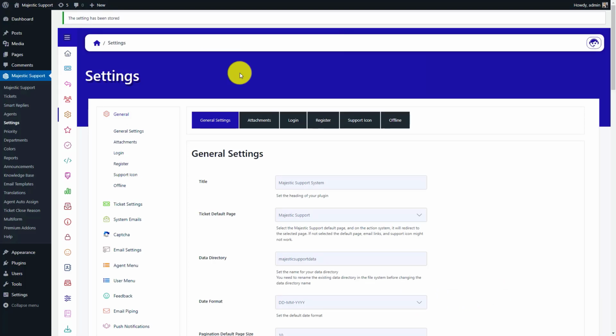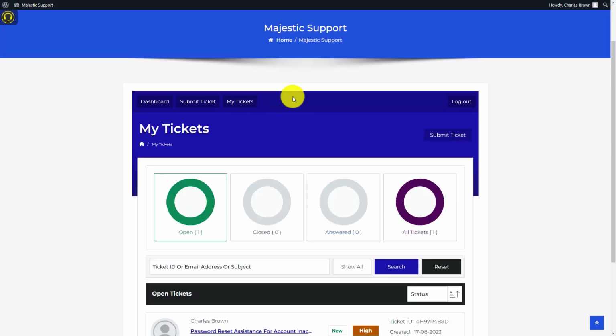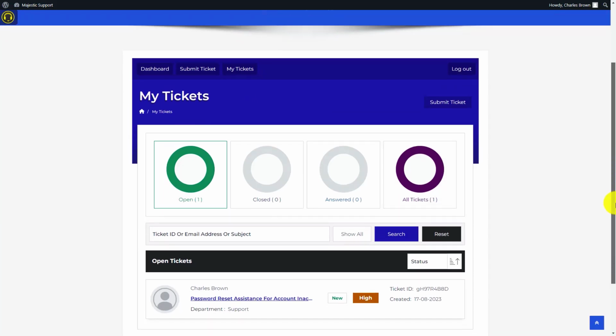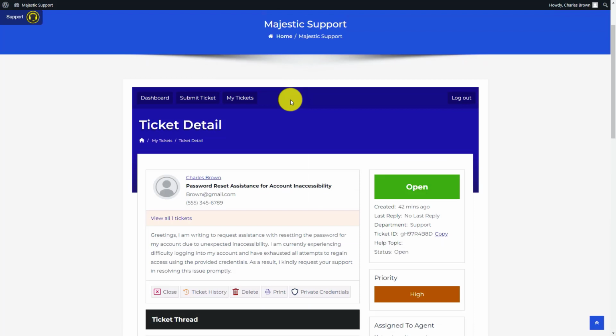After the private secret key has been set up, end users can add their private credentials to Majestic Support by following a few simple steps. First, users need to head over to their user dashboard and select the My Tickets option from the menu. From the ticket listing, users can select the specific ticket to which they need to add a private credential. After opening the ticket, go to the private credential option. This option is only available if you have installed this add-on.